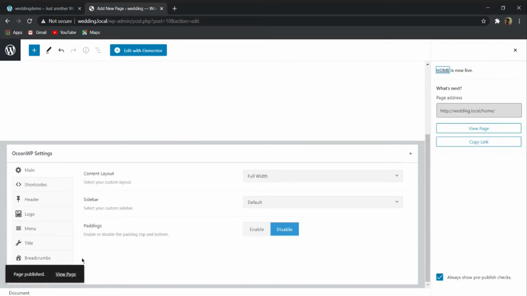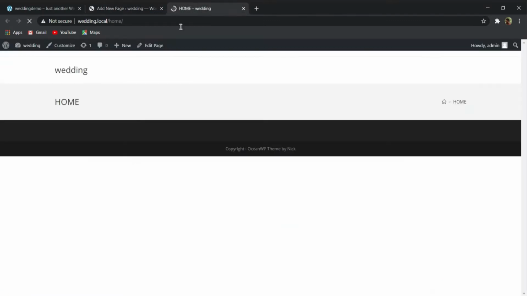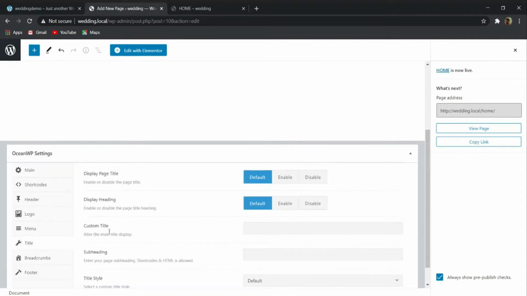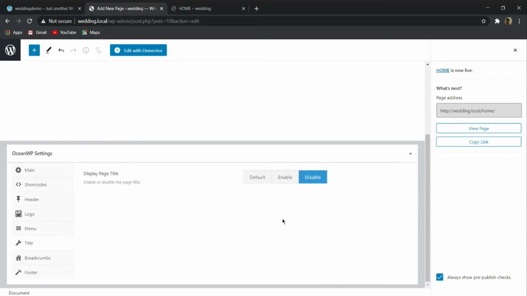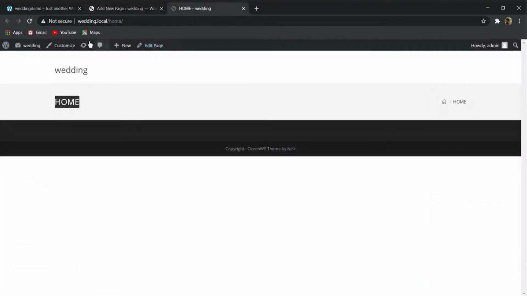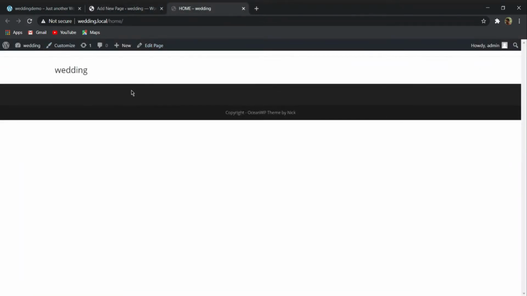and again click on publish. Here you can see that the page is published. Let us open this page. Here you can see that this home page is completely blank, so we don't need this title section either. So I will go to the settings again, and here you can see the display page title. Simply disable it, and now click on update. Let me refresh the home page. Here you can see that the title part is also gone.